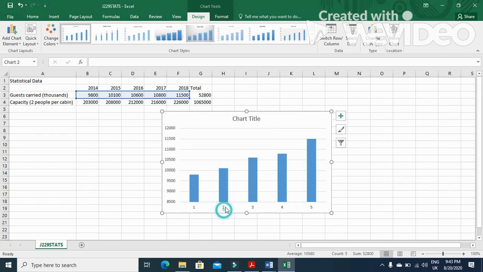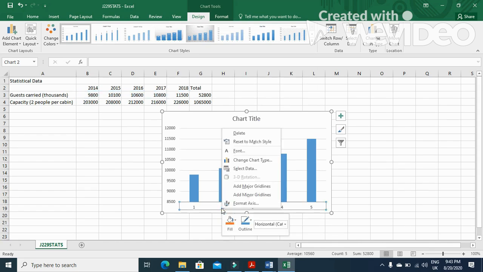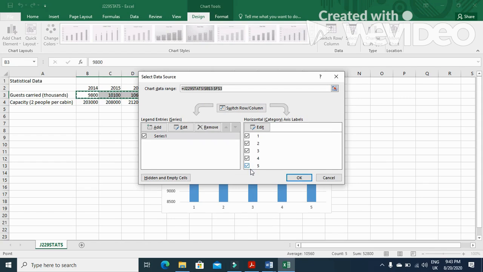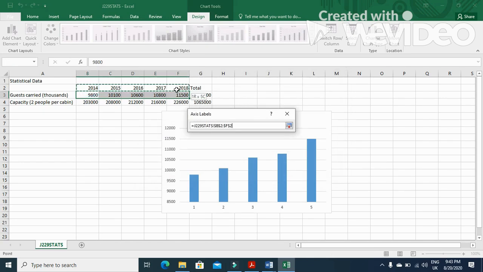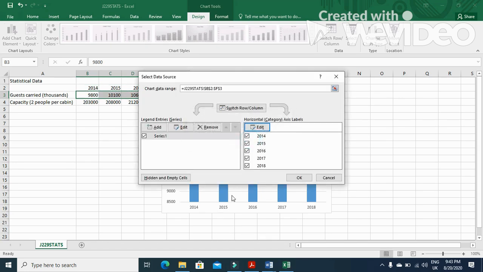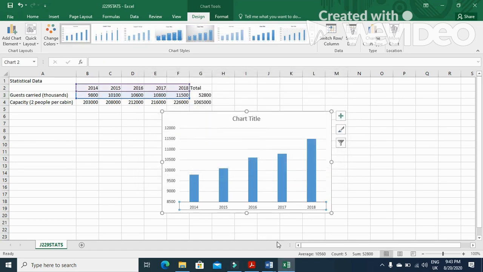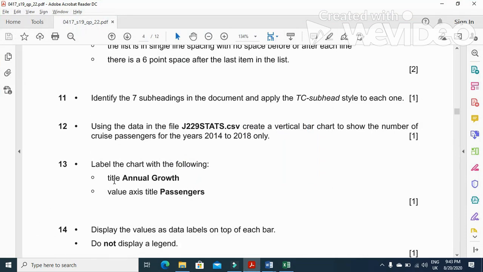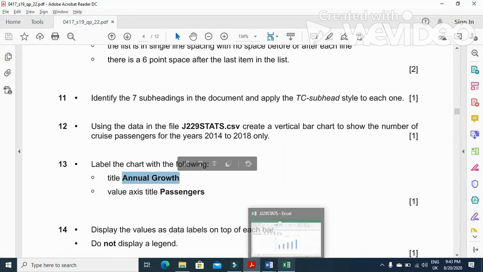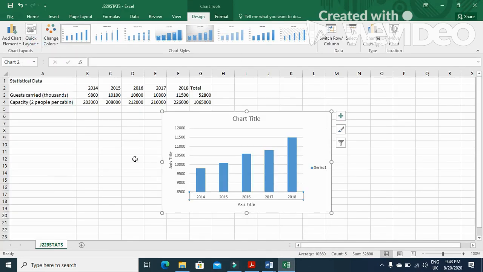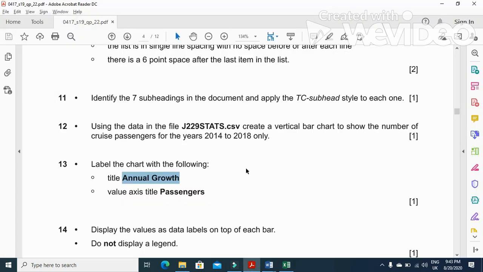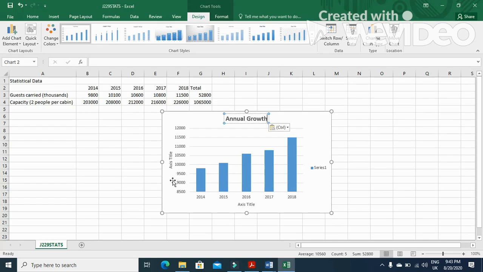Click here on the x-axis, right click and select data. In this case I'm going to edit this one and then choose this one as our edited data. So you see each year can be seen here, and the title is annual growth. So I'm going to apply quick layout number 9, and the title is annual growth, and then the value axis title is passengers.